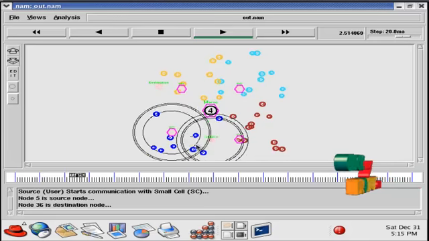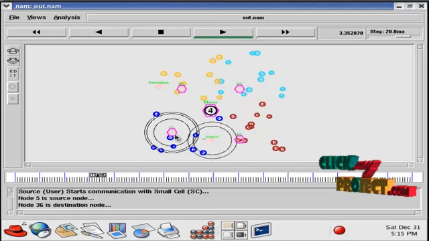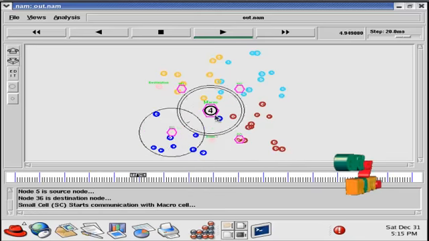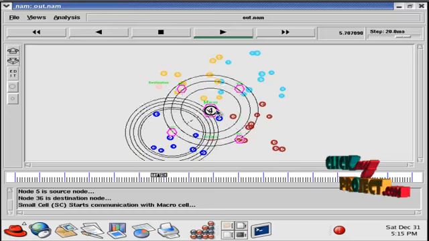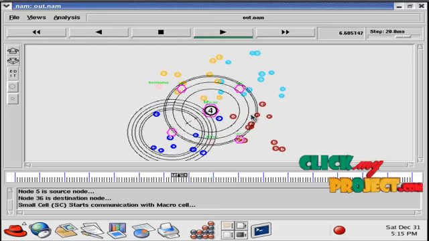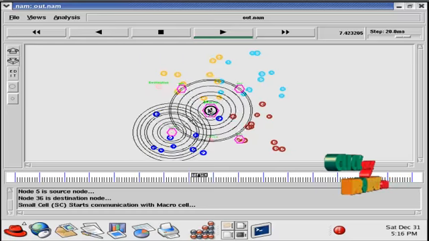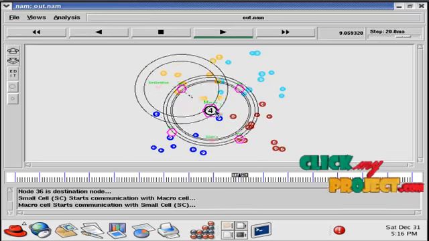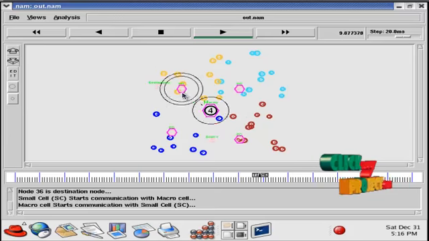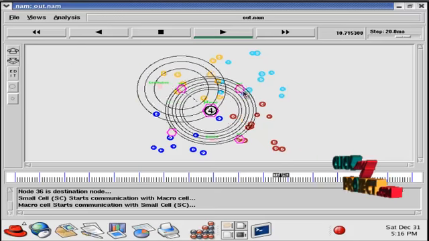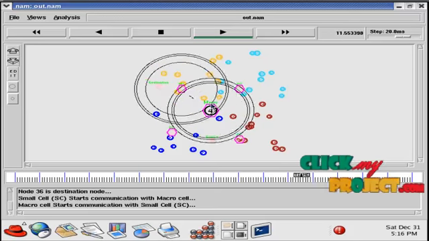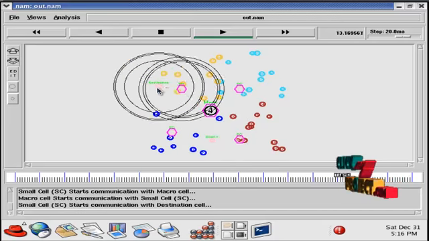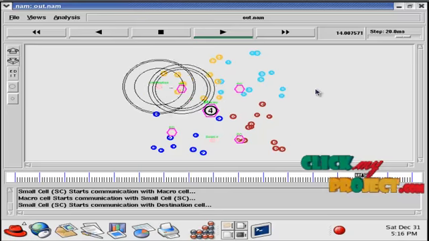Now the source node sends communication to the small cell node, and the small cell sends communication to the macro cell. The macro cell finds which small cell contains the destination node and then sends to that small cell. Now the macro cell sends communication to the small cells. The macro cell covers all small cell regions. Now the small cell sends communication to the destination node. The communication is ended.